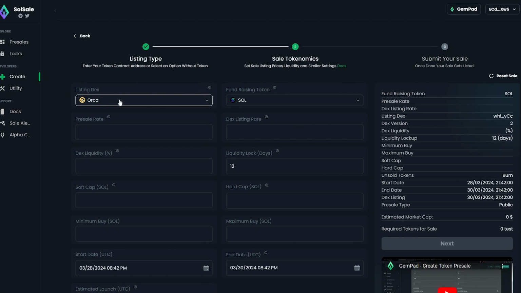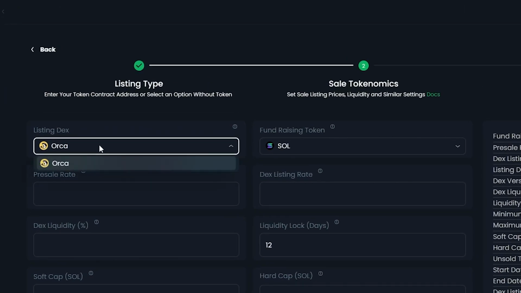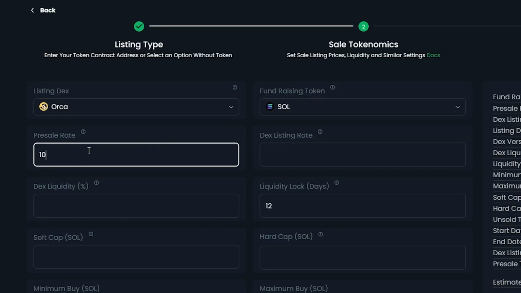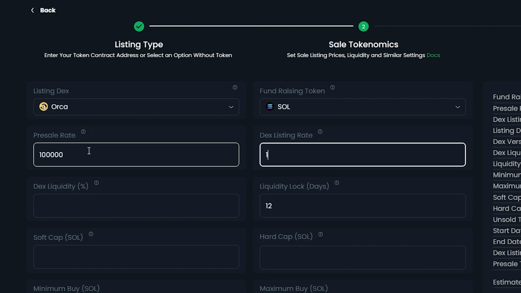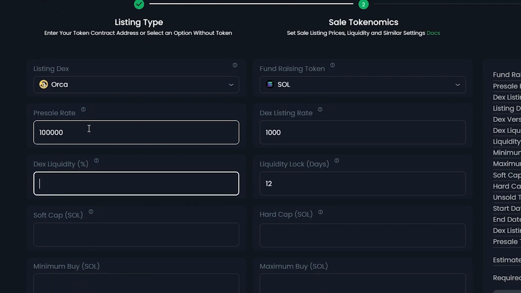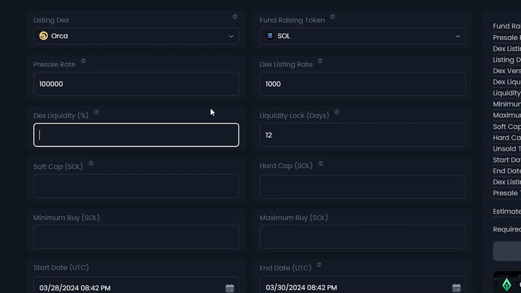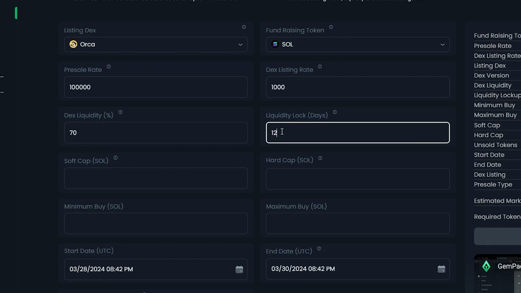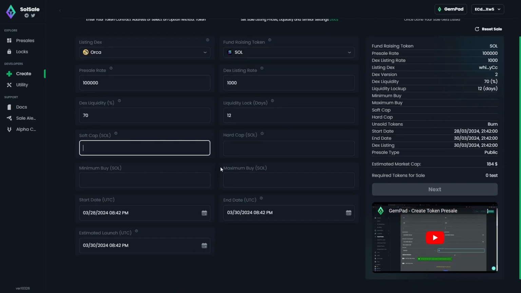After that, you'll have to fill out all of these details: what DEX you will list on and what token you are raising in. The presale rate and the DEX rate decide the price. However, on other sale types, you may have to enter in the amount of tokens for the sale instead. The DEX liquidity is how much of the raise goes towards the liquidity. The minimum amount of time you have to lock liquidity for is 7 days. The liquidity and DEX settings are not used on sales without a liquidity lock.